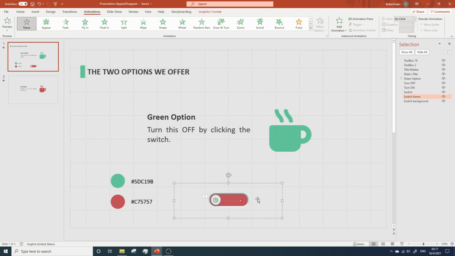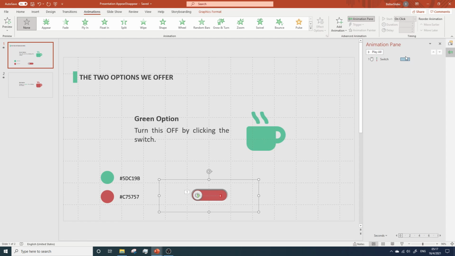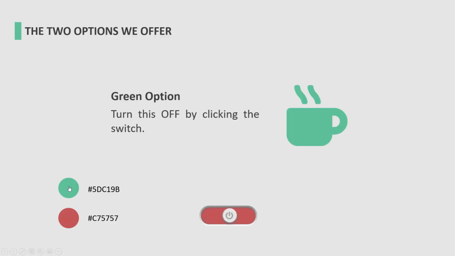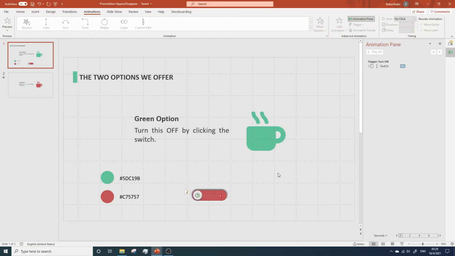Okay, now we need our switch to move to this position only after we click on the on trigger, right? Well, to do that, make sure the animation pane is open, and while having the motion path selected, click on trigger, on click off, turn on. Let's change the duration for the motion path to 1 second, and we are done. Excellent, now if I open the presentation, the switch will move to the on position only when I click on the corresponding trigger.